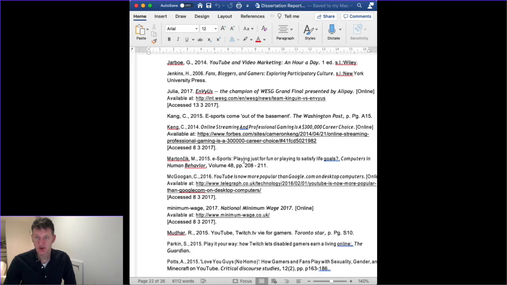It's a journal article called Computers in Human Behavior. I know that because it's in italics and it appears in this position. And the article itself is called Esports, Playing Just for Fun or Playing to Satisfy Life Goals. And I know that it's quite a short article. Look, it's 3 pages of volume 8 of Computers in Human Behavior 2015.